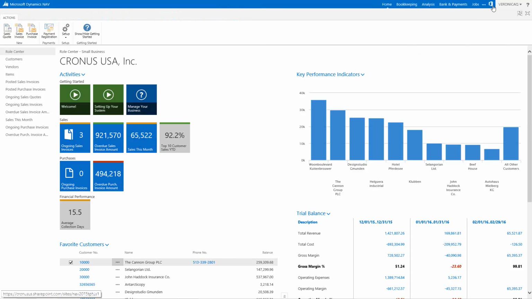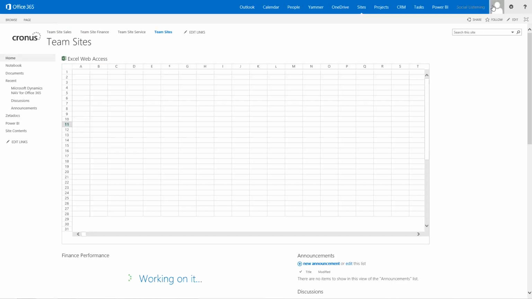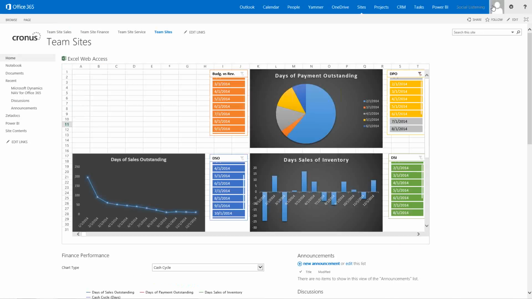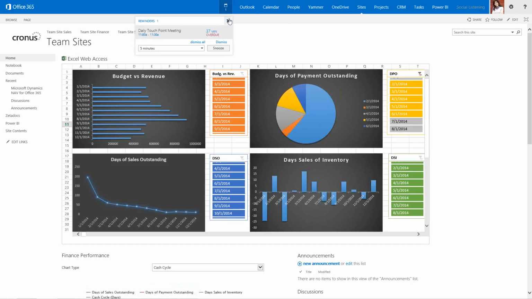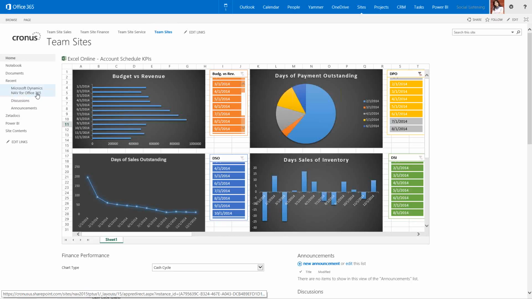And I'm going to return from the web client back to Office 365. In this case, you'll notice in my Office 365, I'm logged in as Veronica. There are multiple team sites here. Now I'm in the team site, and what I'm displaying here is an Excel spreadsheet, and this was built based upon the account schedule KPI web services that were introduced in NAV 2013 R2. But what I really want to show here is the fluidness of how, as I mentioned, we went to Office 365, and we went over to the Dynamics NAV Web Client by clicking on the link here in the navigation pane.